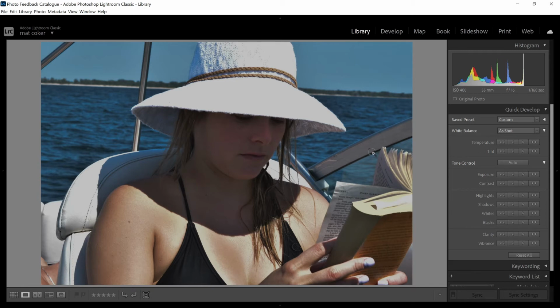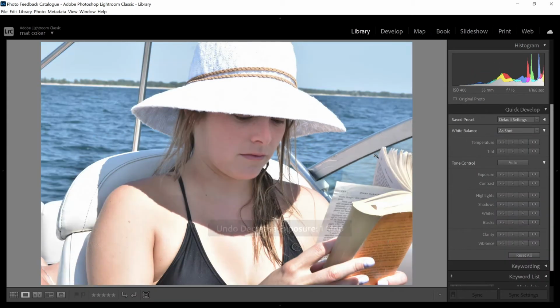And so you end up with a photo like this where the face looks good, it's not too dark anymore, but maybe the hat is a little bit too bright. Now it's not that big of a deal because it's a white hat anyways, and I don't really find it all that distracting in this photo.